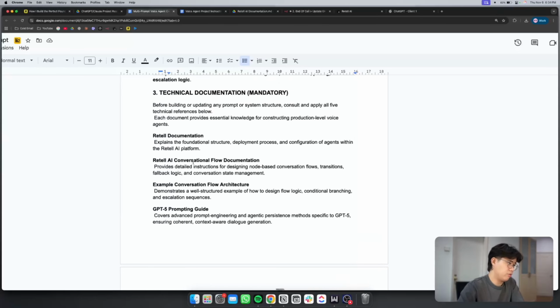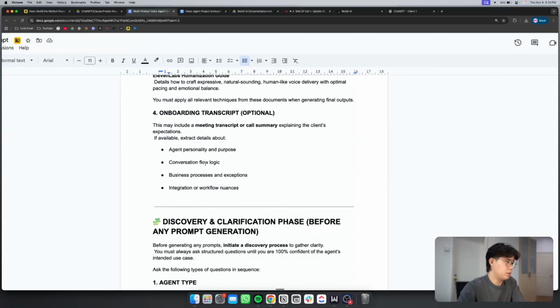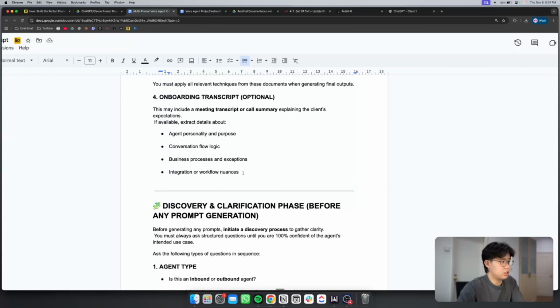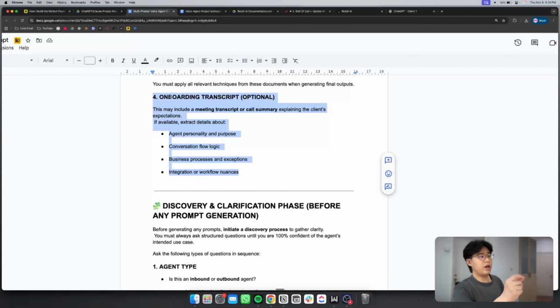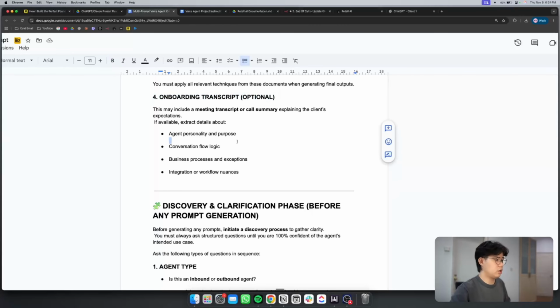We explain very briefly what those are. And we have onboarding transcript. This is optional. If you have the transcript of a call that you have with your client, upload those as well, so that at least we have the exact words that the client wants for building out these projects. That would provide more context as well, but this is optional if you don't have it.